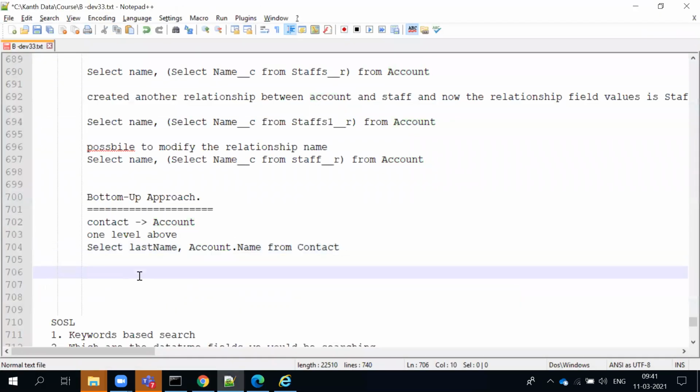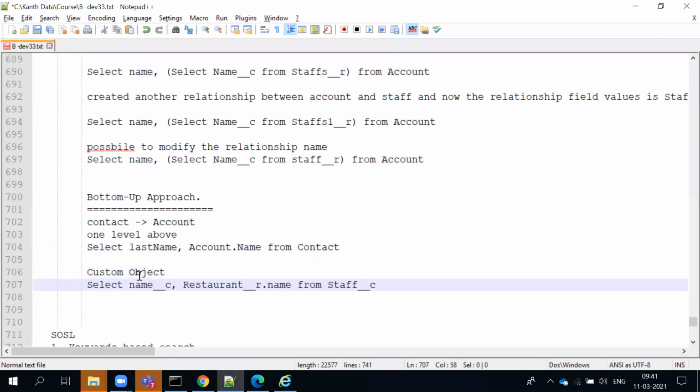So in order to go from a custom object, this is how we do it. We use __r in terms of the relationship field you want to navigate to their parent records. Get it? Right. Contact account.name, the same example here: staff, the field reference whatever we created, __r.name. Both do the same thing. But this is one level with the standard object, and this is one level with the custom object. This we call the bottom-up approach, from child to parent.